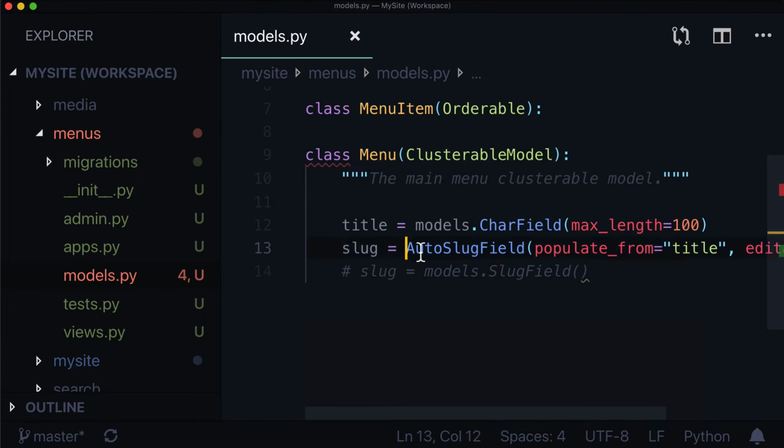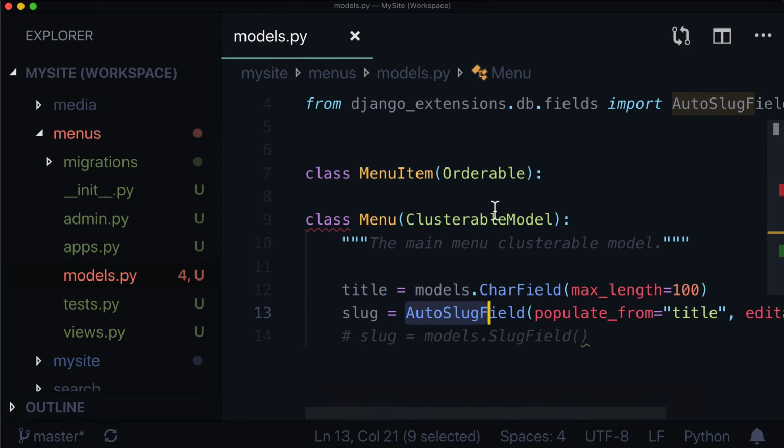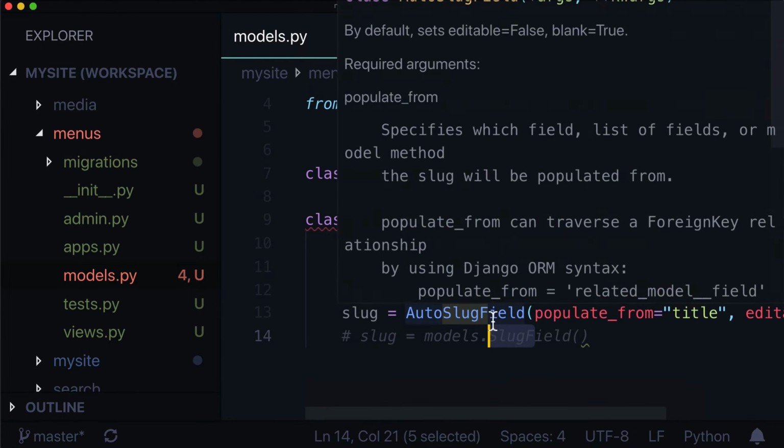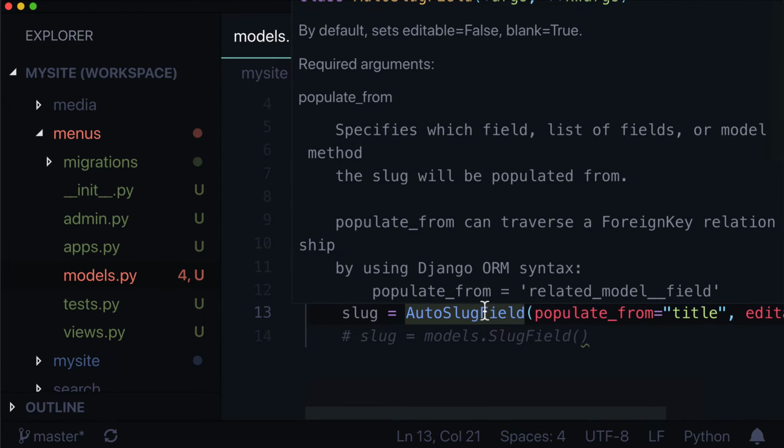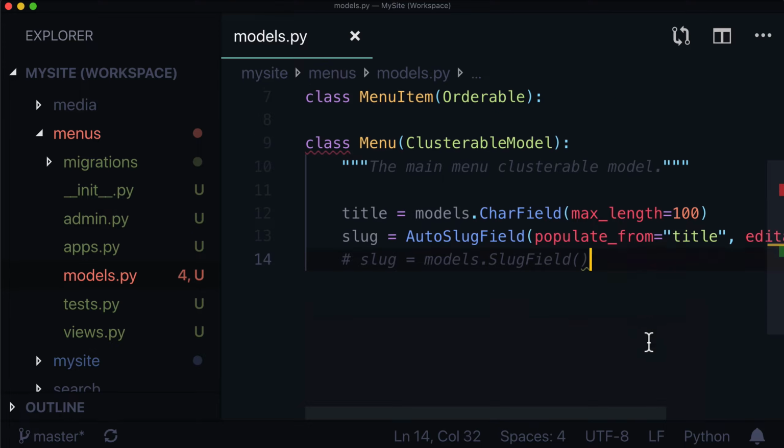I'm going to leave this one in the code in case you don't want to use the AutoSlugField from Django extensions. Instead, what you could possibly do is you could just use this slug field instead of this. So just comment this line out, uncomment that one, and you're good to go. You could additionally use a char field or anything else. I just like the AutoSlugField just because it does some extra typing that I don't have to do. And at the end of the day, your client doesn't have to do it either.